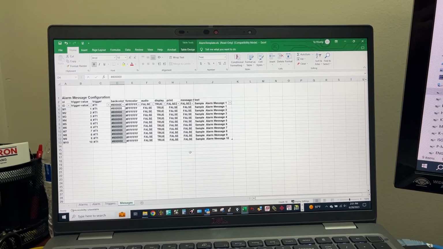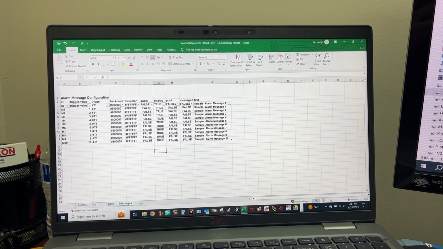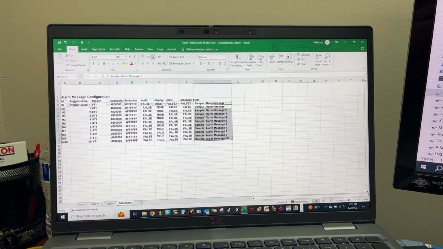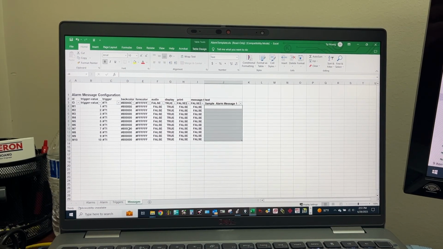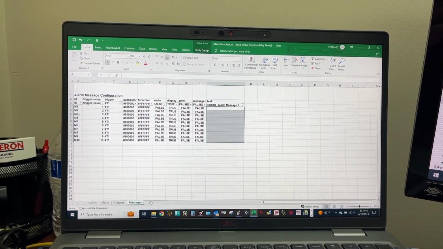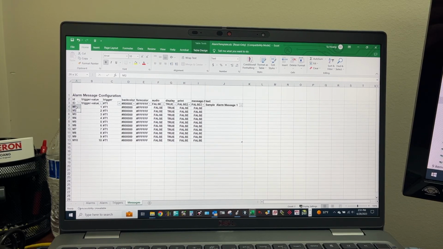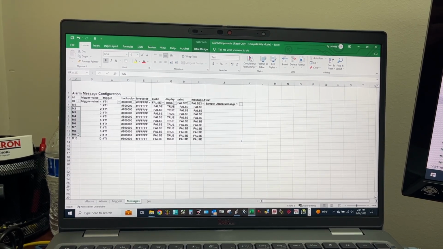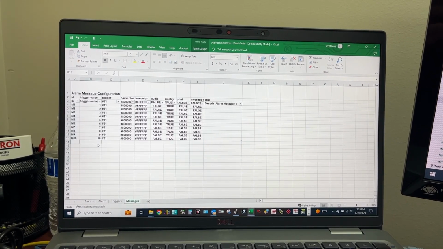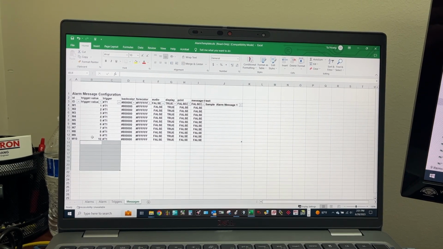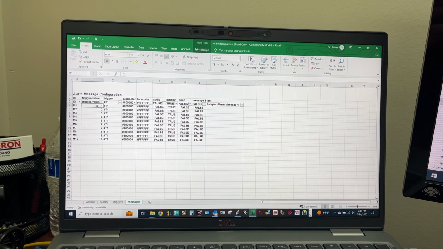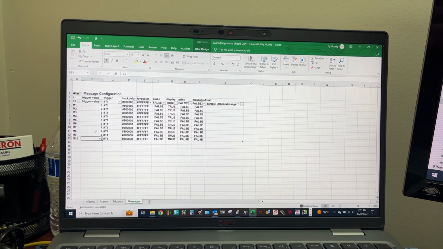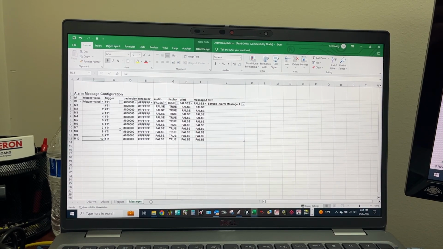Let's go to the messages tab. This is for alarm messages. Again, ID will go from 1 to 100, 1000. And trigger type will be either 0 or 1 for Boolean data, or any number for double integer or real data.